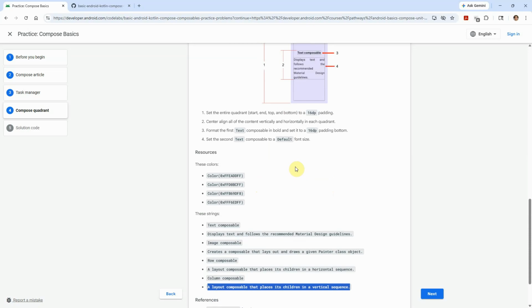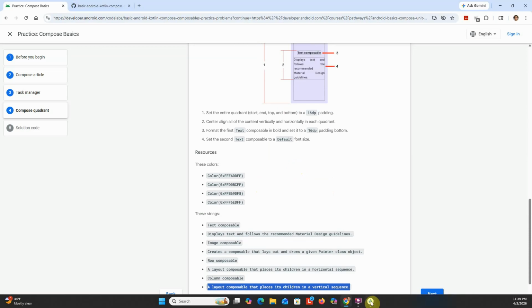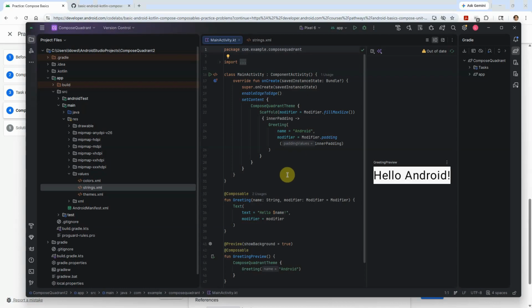So we're going to build this entire screen using a column. That's going to hold, remember, two rows. Each row is going to take up half the screen height using weight. And then each row will contain two cards, and those cards will split the row evenly using the weight again.